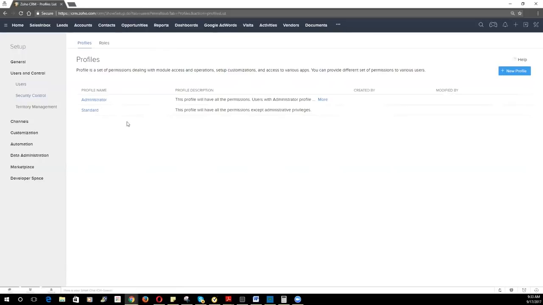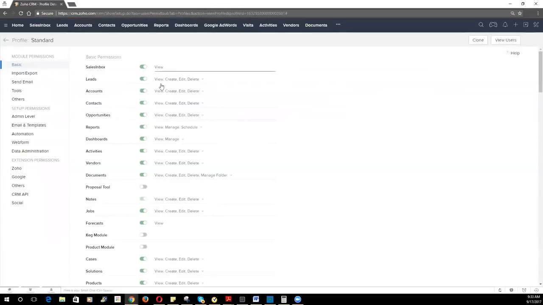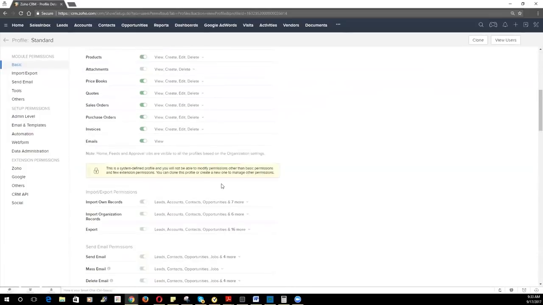The standard role is fairly well set up, although I generally prefer to lock it down a little bit more and always add back in permissions as opposed to giving too many and have a loss of data integrity. So to edit a profile, you'll simply go in and click into it, and we'll give you a full list of which modules that profile has access to and the permissions that they have for the module as a whole.